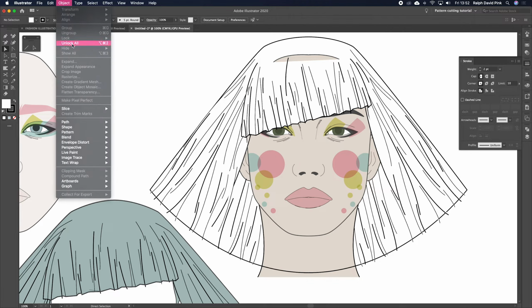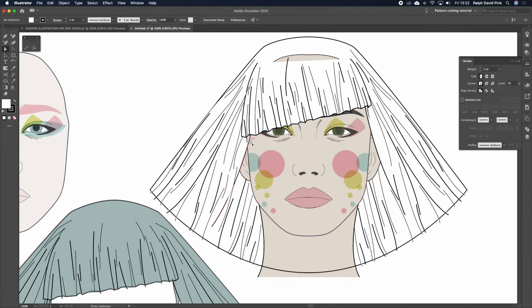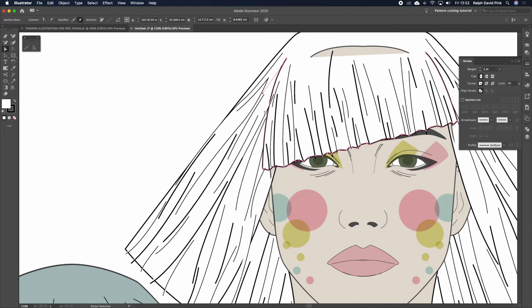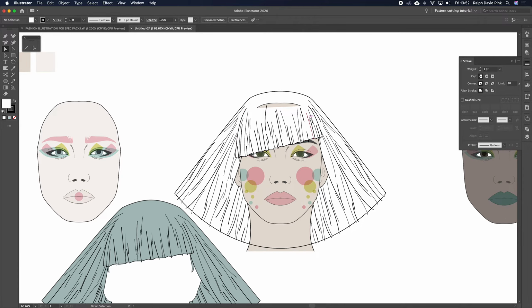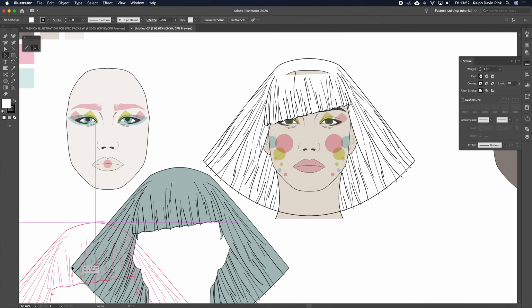So first of all, Object, Unlock All. You can do that if you want to. Right, let's have a look. Over here, we've got a few lines that are intersecting my main piece. So let's just select that, go to the scissor tool, and snip that out. Let's remove that because I don't want anything to get in the way of my fringe. I quite like the fact that it sticks out from all the other bits of hair. Let's get rid of that.